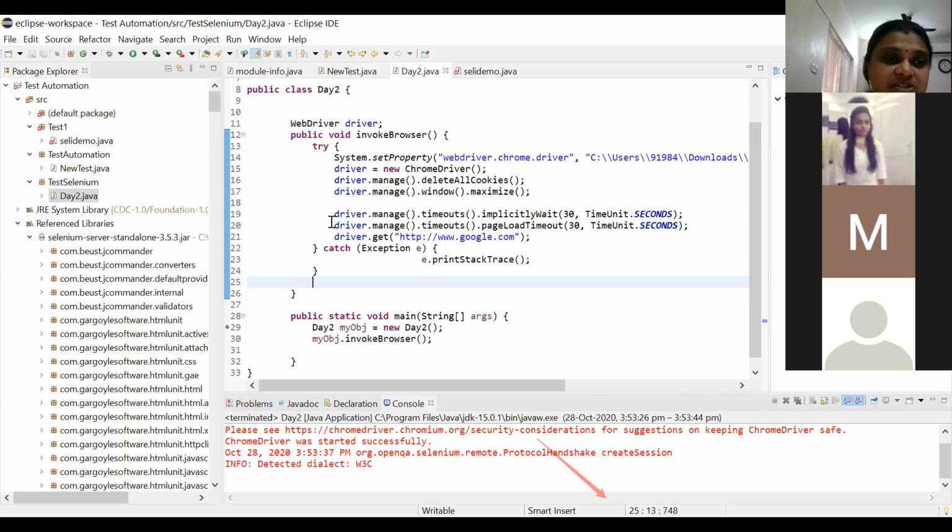If you remember, I was mentioning the test framework as optional. I have not created any framework here. I'm just using a simple package with a class to invoke the browser and see that there. To that level, we are using this. So you can play around with this.